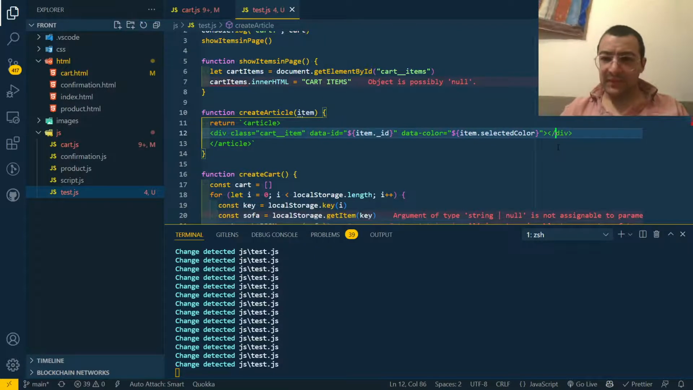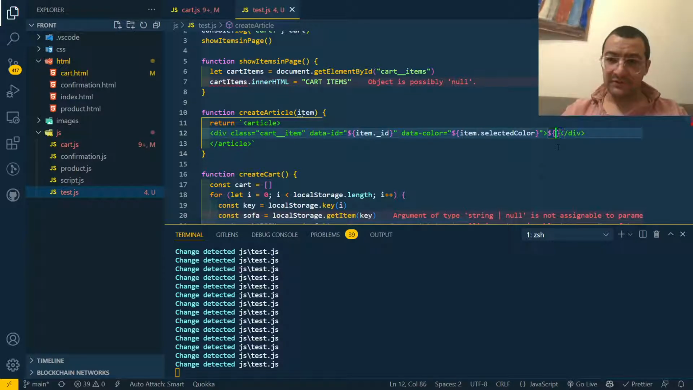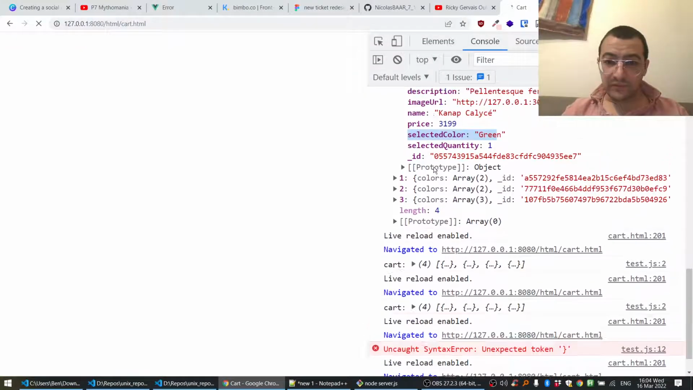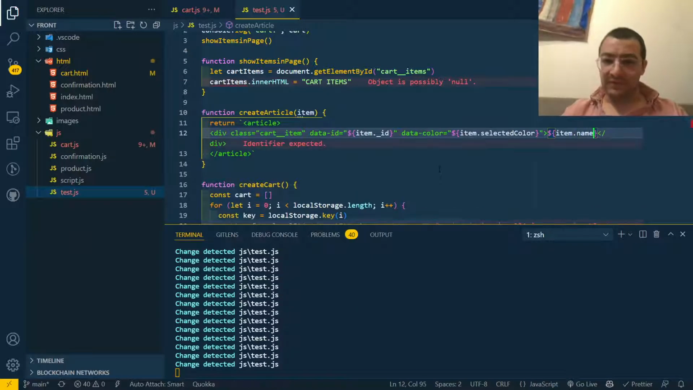Okay. And inside we're just going to put item dot alt text colors description name. Okay, let's put the name. Okay, name. Let's do that.